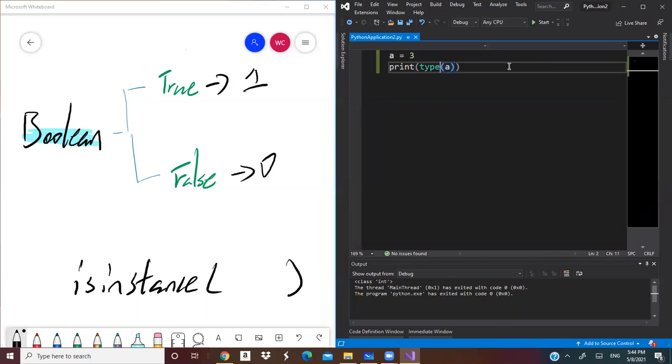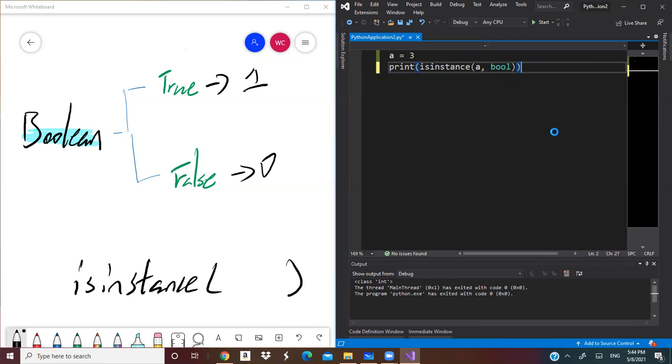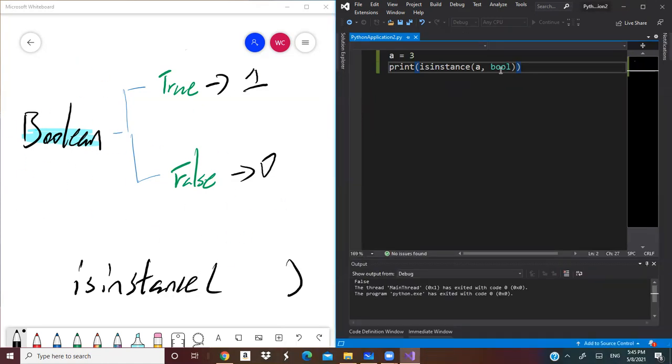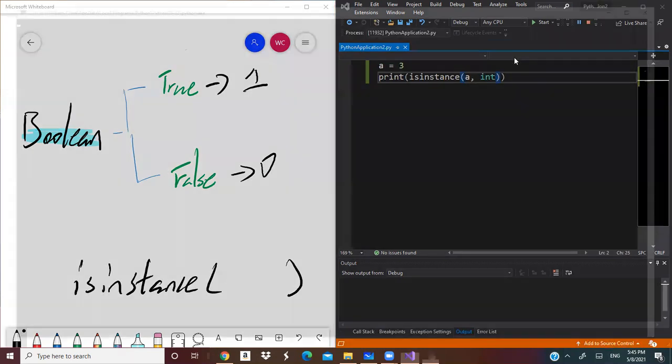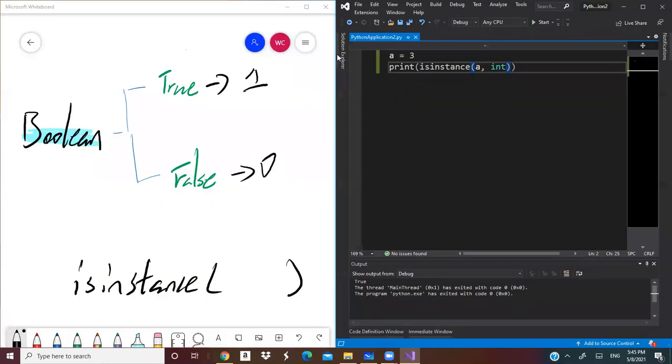But if you use the isinstance function, is A a Boolean? It will go to false. The result is Boolean type. But if you check int, it's true. It's really simple, and you could learn this function. It's very useful. So okay, that's the end of this tutorial. Thank you so much.